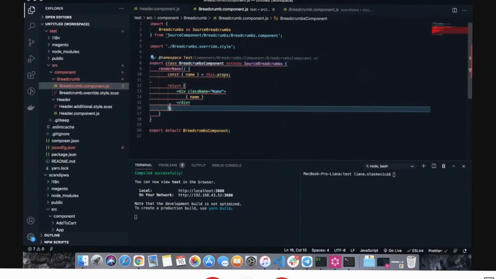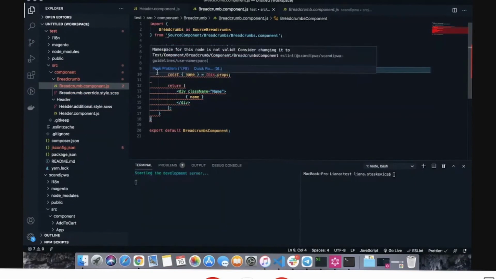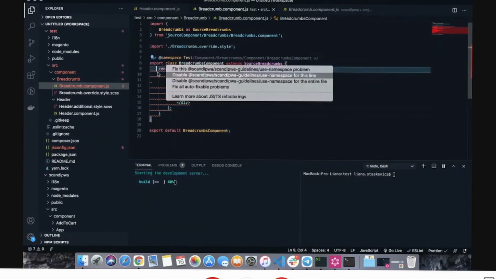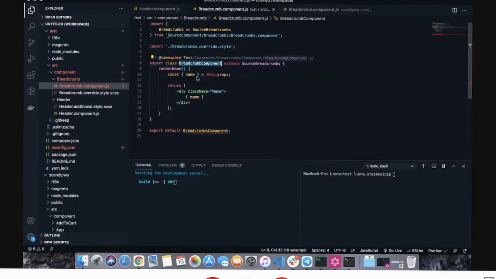And you can see again the ESLint, after we rename, starts to argue with us. It says, please use the correct namespace. And again, we will. So instead of breadcrumb, let's use this one. Once it compiles, what we should be able to see is that our breadcrumbs change. And you can see it's sensitive to file names.